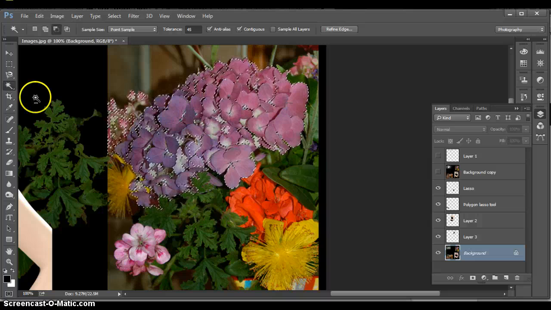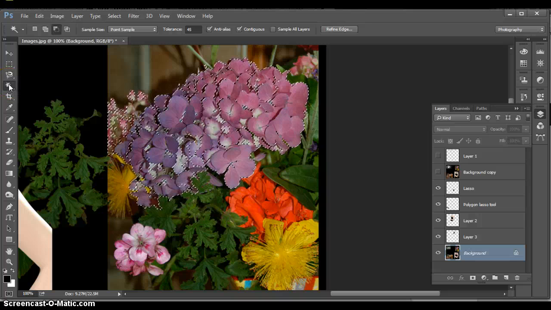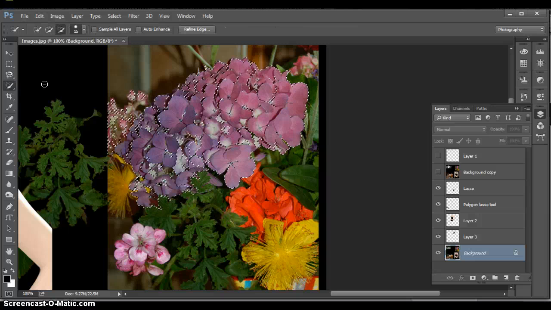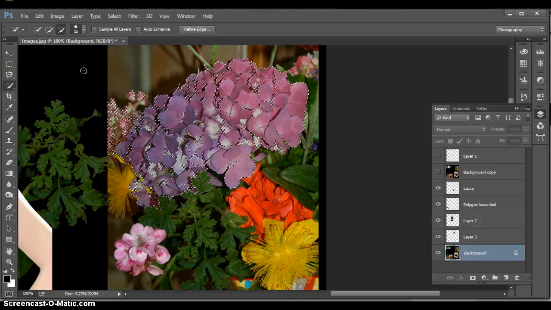But I do want to take a moment to show you the other selection tool based on our color ranges, and it's our quick selection tool. It looks like a paintbrush with a marquee behind it. Let us go ahead and deselect what we have right now. And then once we select this one, you can see our options change.